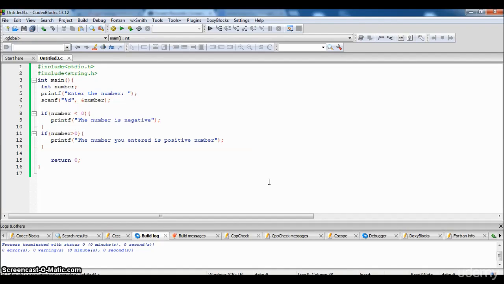So in the last video we have seen how to write the if statement. The same program we will write using an if condition and an else condition. See, in line number 11 we have written if number is greater than 0. Instead of that we can just use the keyword else. So what we are telling the system is, if number is less than 0, print the number is negative, else print the number you entered is positive number.